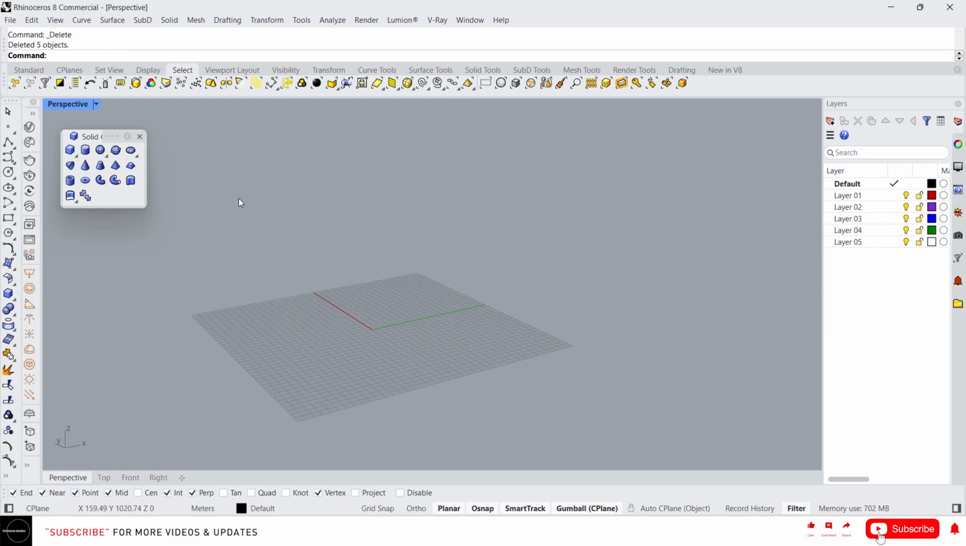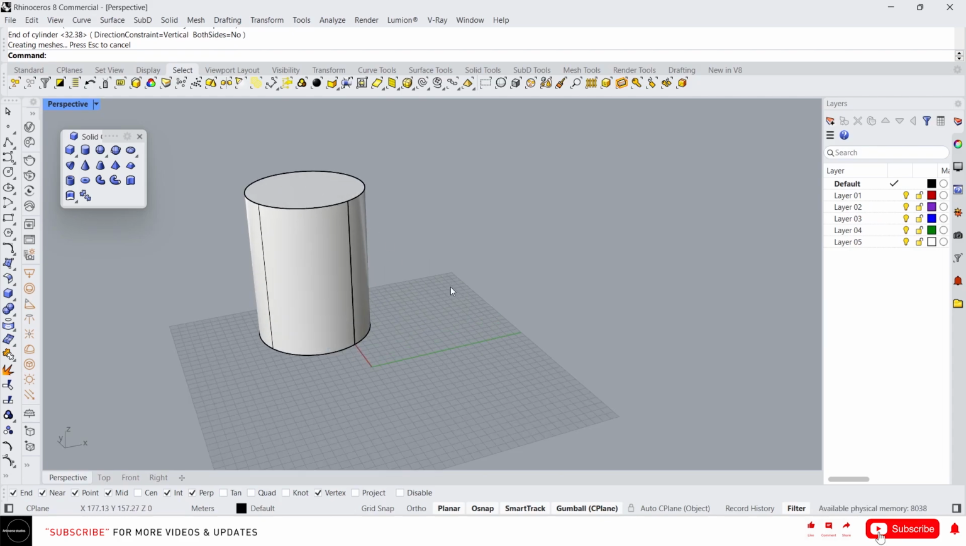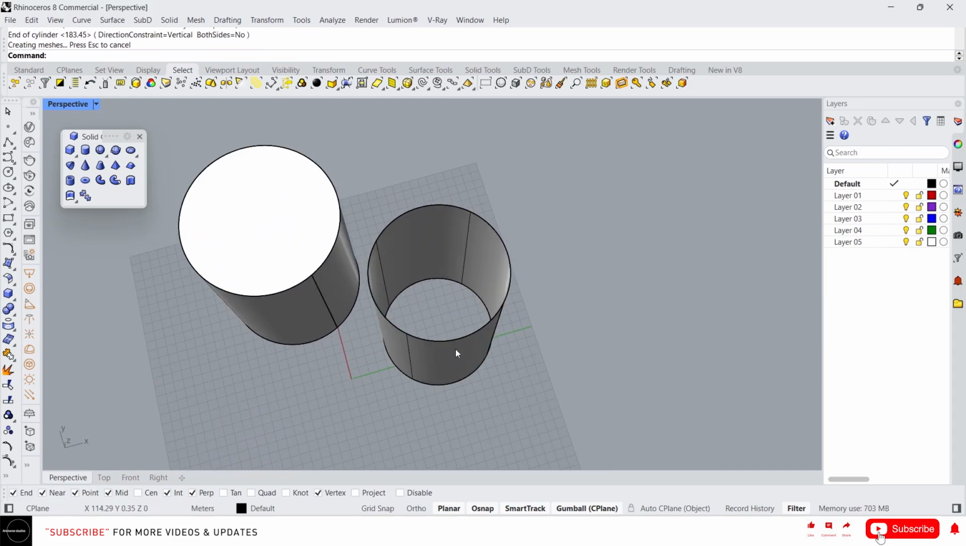And same like this, you can create a cylinder, base of the cylinder and the height. And if you wanted to create an open cylinder, just click on the cylinder and then turn the solid to no. Then click on the base and the radius, then the height. Now we have the open cylinder.